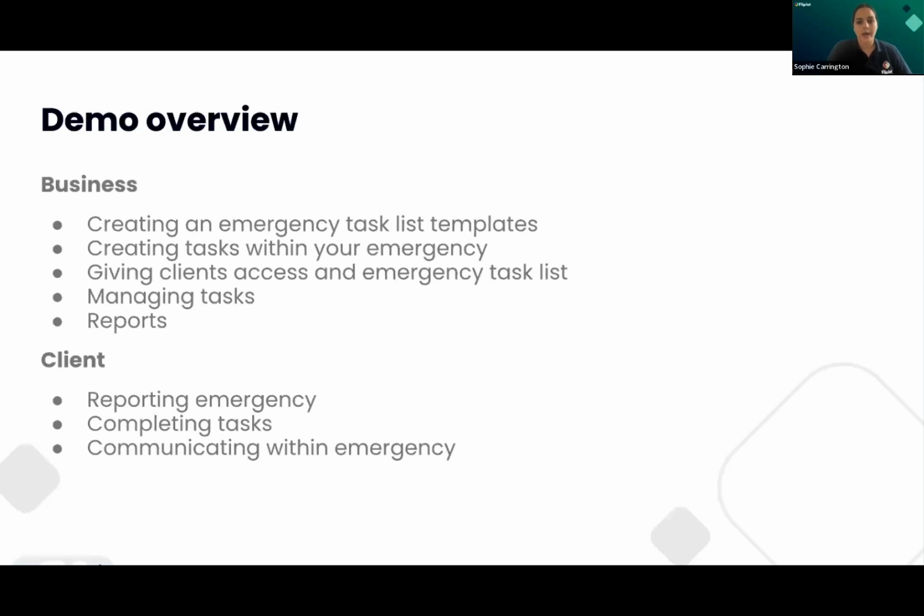So I'll guide you through how you as a business can go about creating these emergency task lists, creating tasks within those actual emergencies, giving your clients access to them, managing the overall tasks, as well as reports once the emergency has ended. On the client side of it, we'll quickly jump into the ease of just reporting the emergency, completing those tasks that have been assigned to you, and also communicating within this emergency, whether it's the client internally or communicating externally with you as their business partner.